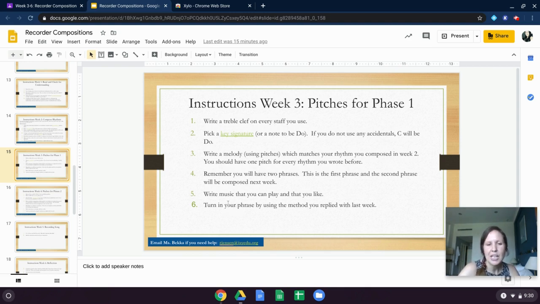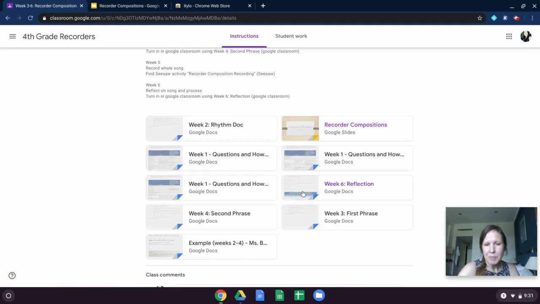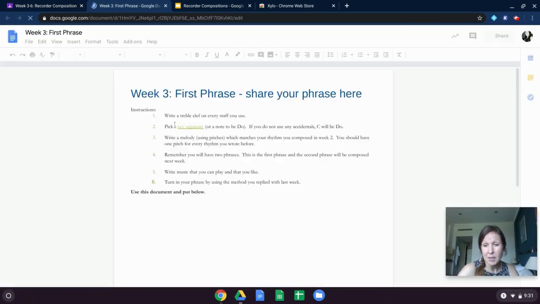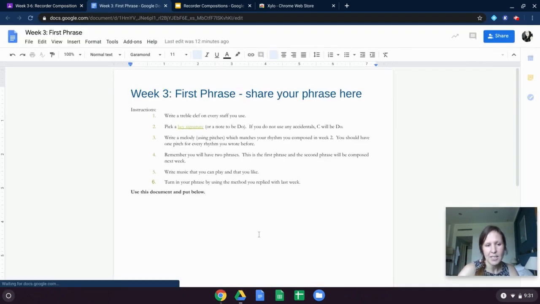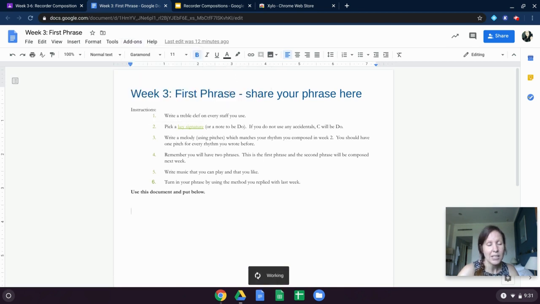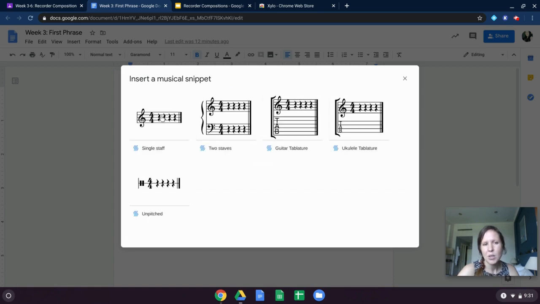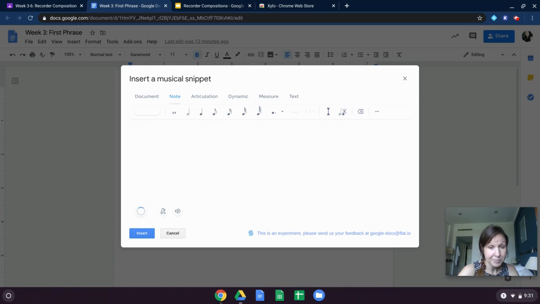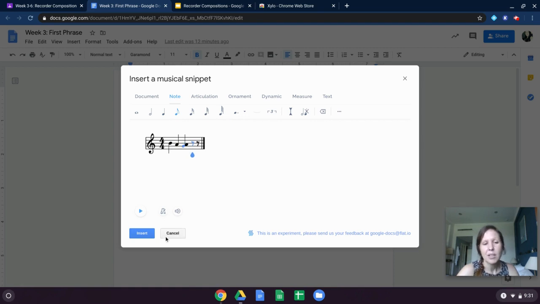And then you're going to turn in your phrase using the method you applied last week. So what'll happen is you go to your classroom and then you click on this week 3 first phrase, and you are in this document, and this is your own document, you're going to put your phrase here. Now, if you're going to use the Flats for Docs add-on, you just click on it here, Flats for Docs, use insert musical snippet, and then this is the one that you would use for pitches, and you just go B, A, G. Oh, if you want it to be a ti, just switch it to ti. Oh, that one's supposed to be ti. Anyway, you'll figure it out.